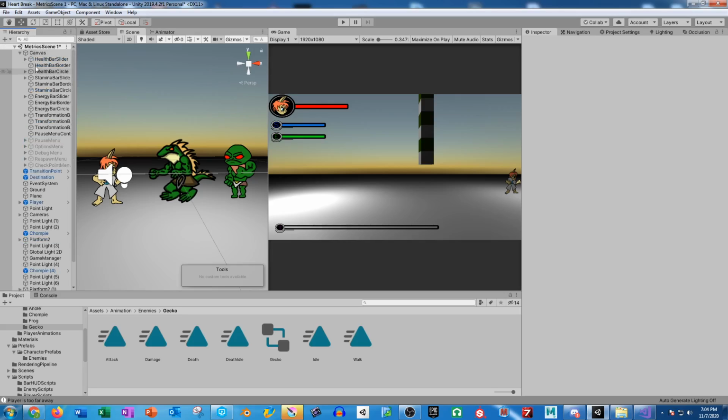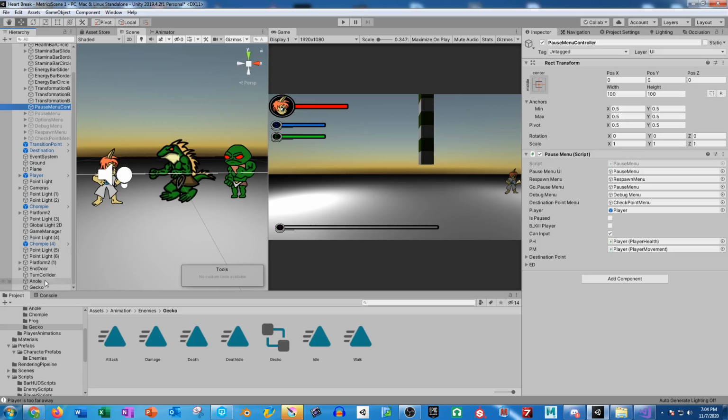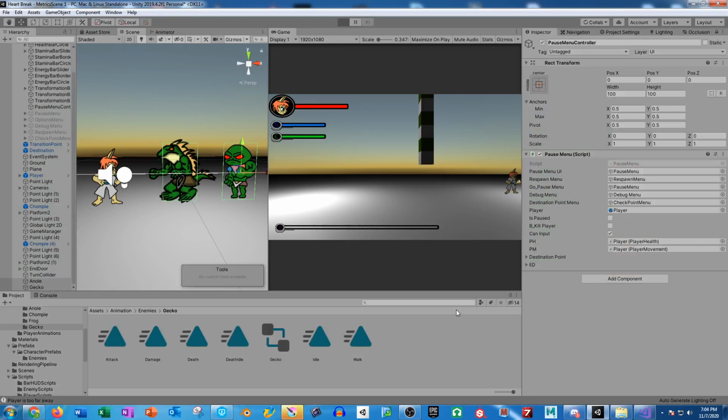Yep. Yeah. We click on pause menu controller. You see where it says ED? No, that does not stand for erectile dysfunction. That actually stands for enemy damager. So any enemies you create, so I'm just going to control Z that real quick. I'm going to lock this. I'm going to select both of these little guys, drag them on top of there, hit play.